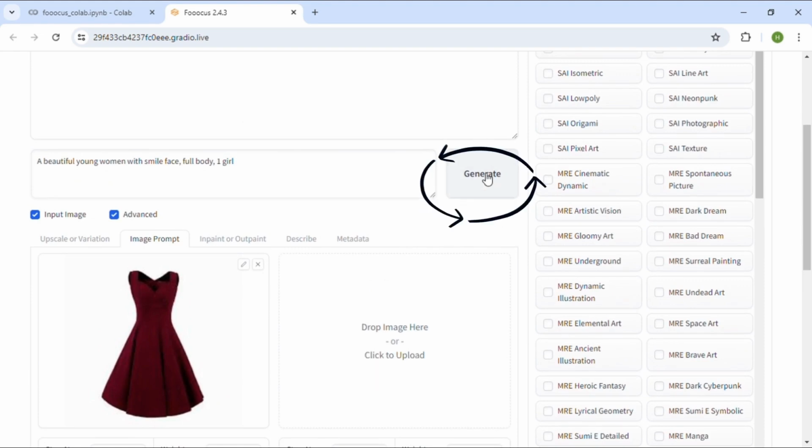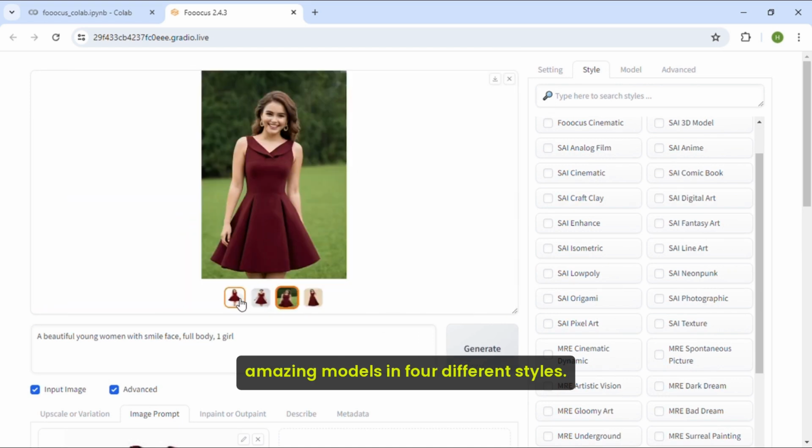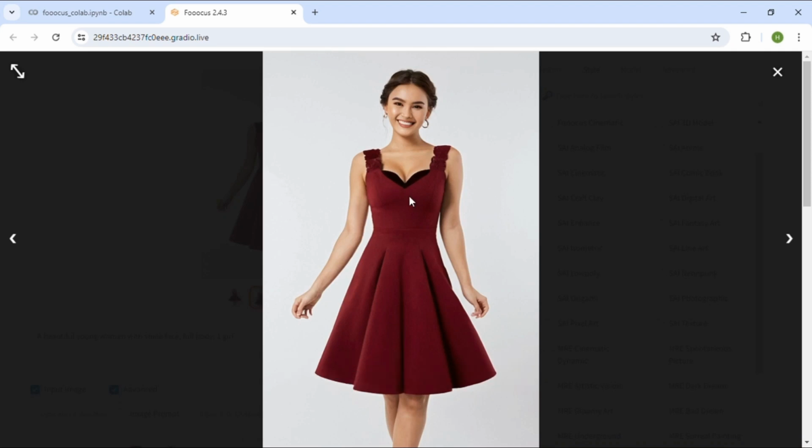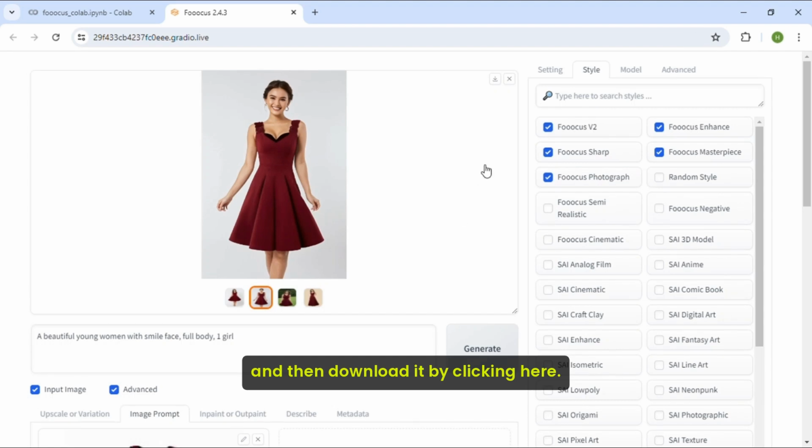Click Generate, and you will see that it has generated amazing models in 4 different styles. They also look very realistic, and you can select any one you like and then download it by clicking here.